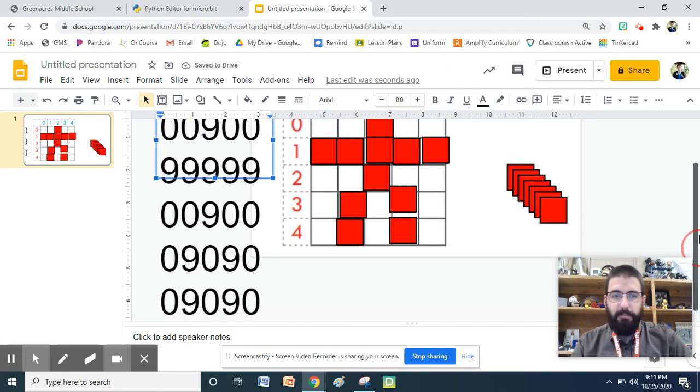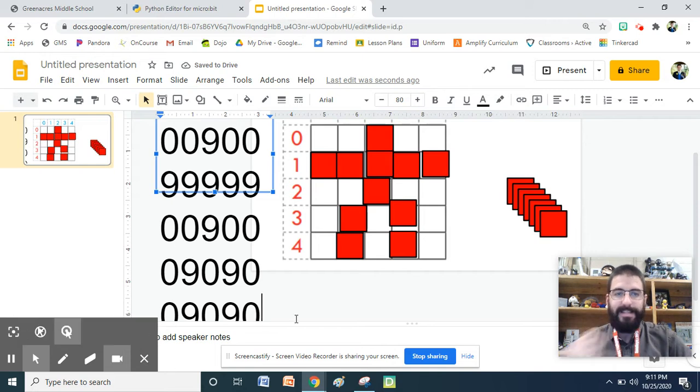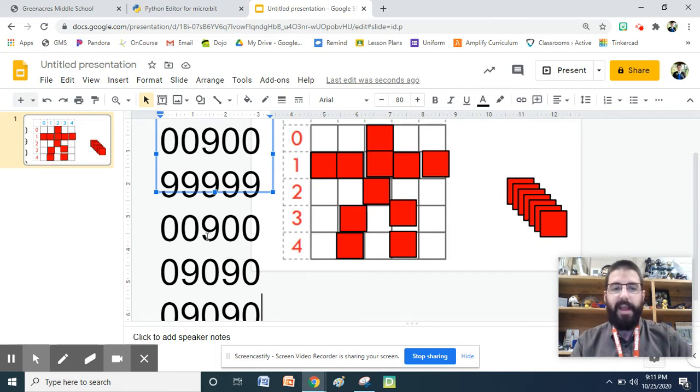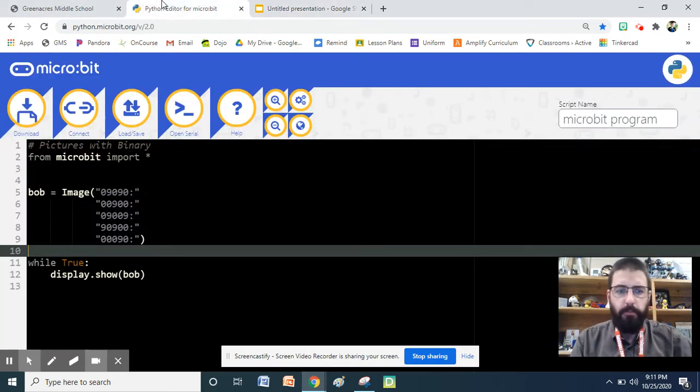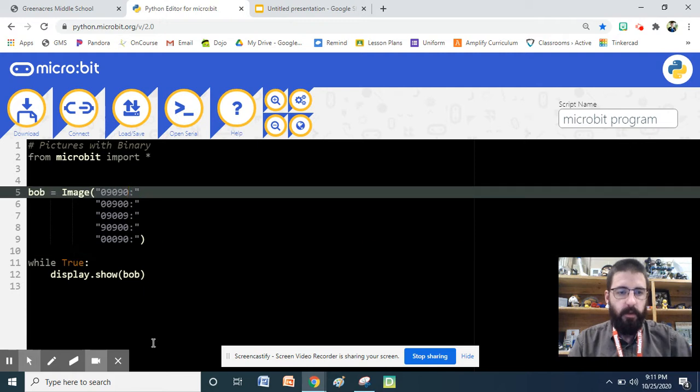In fact, if you look at my nines, you can basically see the man, which I guess we're going to call Bob. He's going to be right there. So I'm going to go back to my Python editor, and I'm not going to delete everything. I'm just going to go back and edit what I already have.